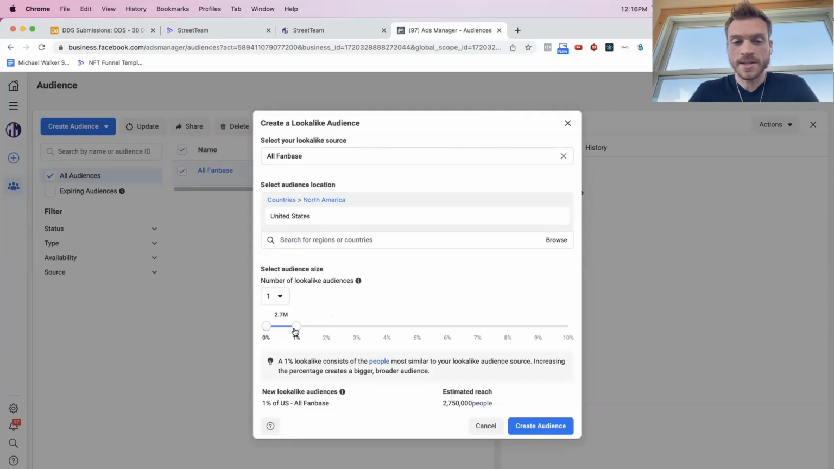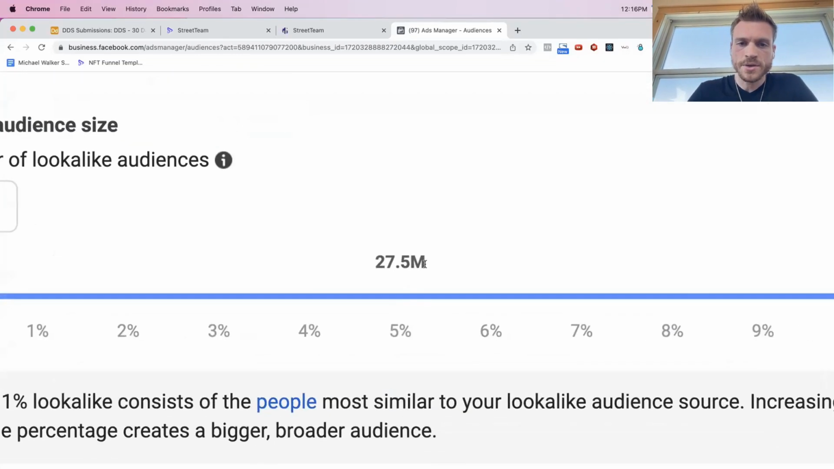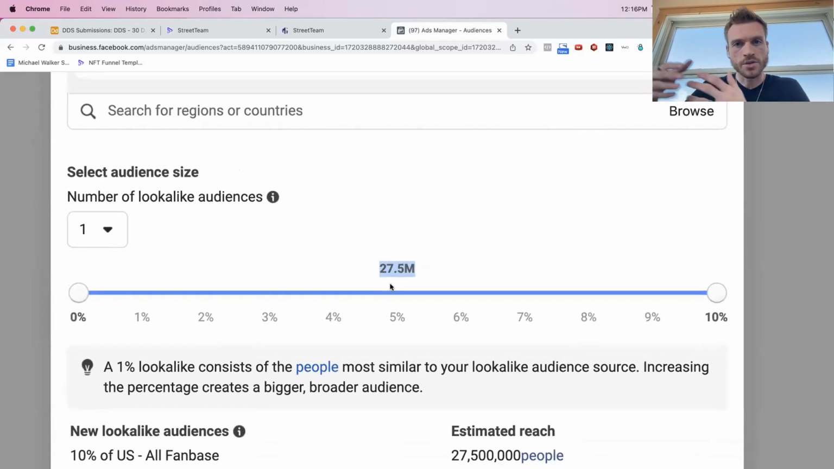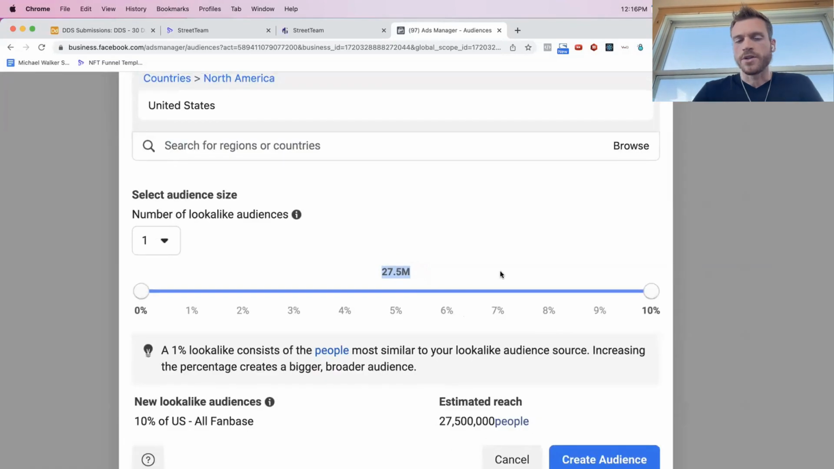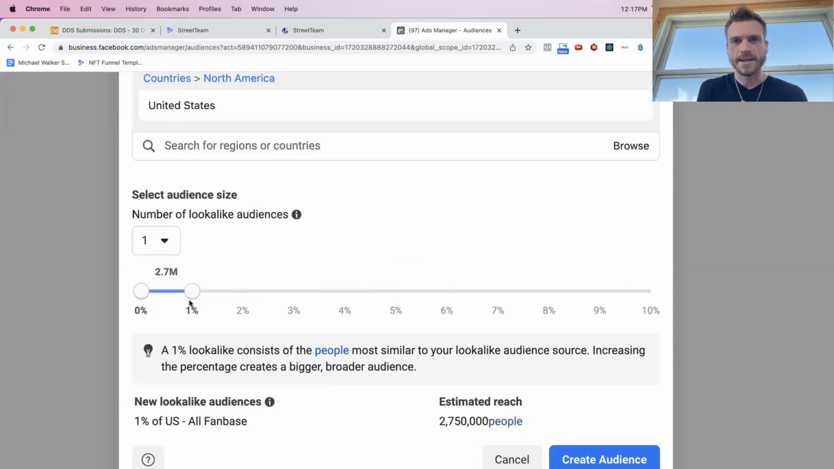Then it's going to ask you, what do you want the size of your lookalike audience to be? If you drag this all the way to 10%, it's going to expand the size of the lookalike audience. There's actually 28 million people that you can target from this audience. In order to do that though, it has to loosen up the targeting, right? So it's reaching more people, but they might not necessarily be as dialed in as this 1% lookalike audience. If you do a 1% lookalike audience, it's only reaching the people who are the closest match to that group of people that you uploaded. So in this case, there's 2.7 million people, which is still more than enough.